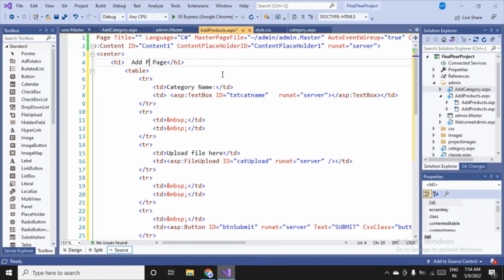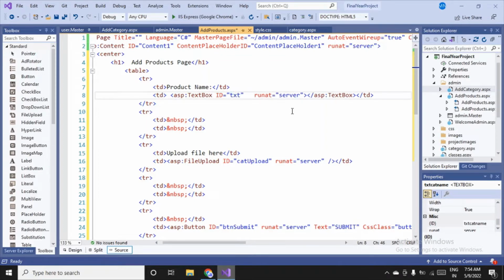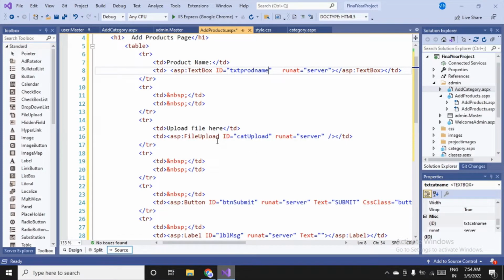So the title we want is add products, it should be the add products page. Then the very first thing, we have to ask for product name instead of category name now. And for the text box, we have to change the id property properly here. Make sure you change it properly. So it will be like txtProdName, text box product name, and in the second row we want to have a product image. So we can upload product image here. We'll just change it to pro upload.